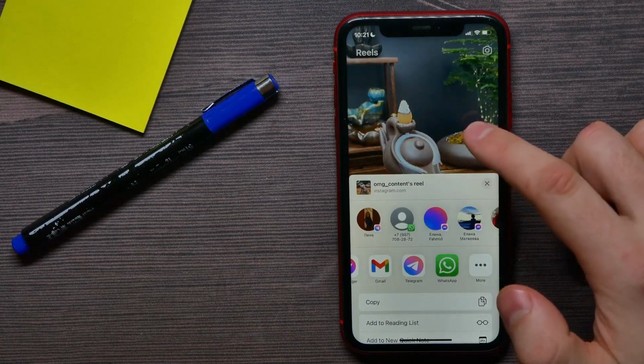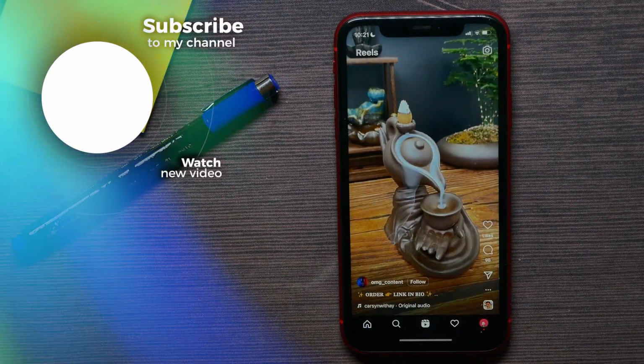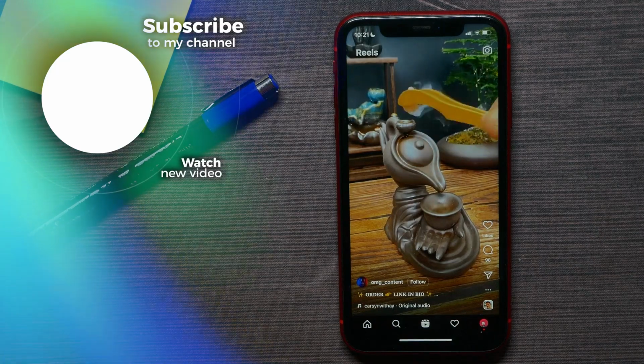And basically that's it. Now you know how to share Instagram Reels on WhatsApp status.